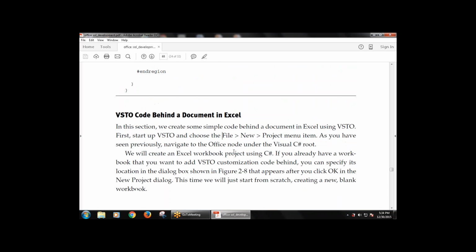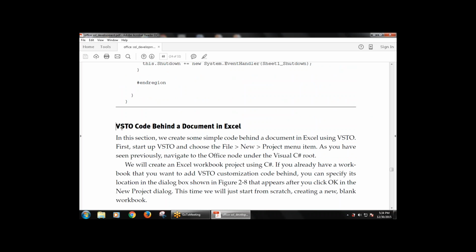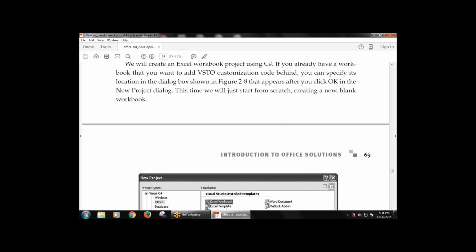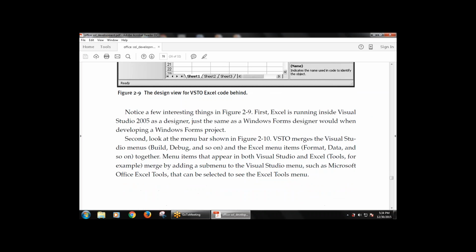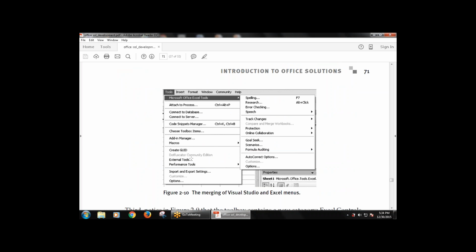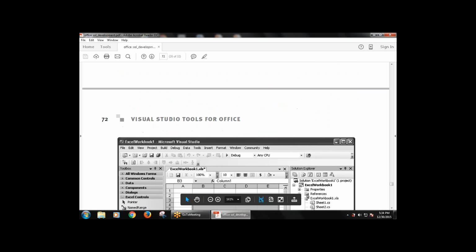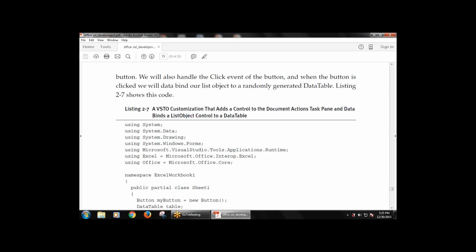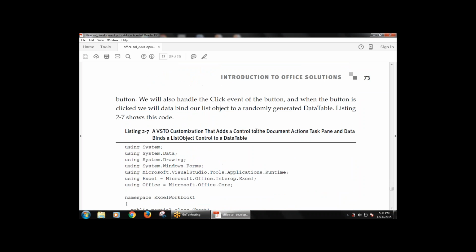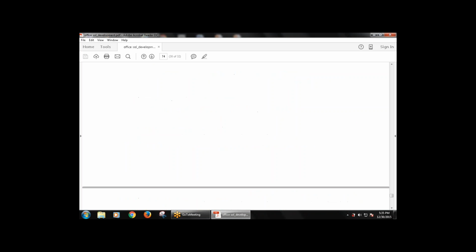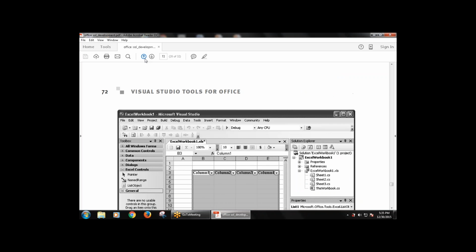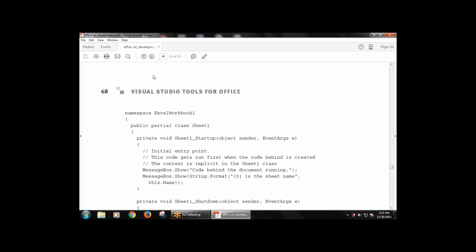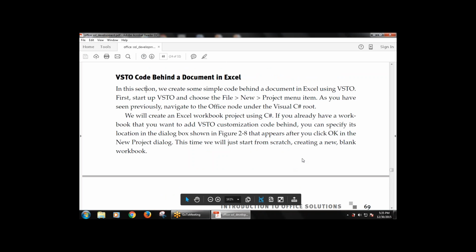So that's all for today's session, and if there are any doubts you can ask me. In tomorrow's class we will study the VSTO code behind a document in Excel. In this we are going to study this new project, how to create the new project, how to maintain the Excel workbook in this new project, then how to connect to the Microsoft Office tool, and what the various Office tools available are. Then this is a listing of the controls that are used with the task pane. Then the conclusion of this Office tool environment. So let's stop over here, and in the next class we will study the VSTO code behind a document in Excel.